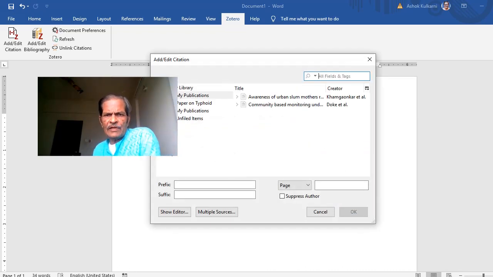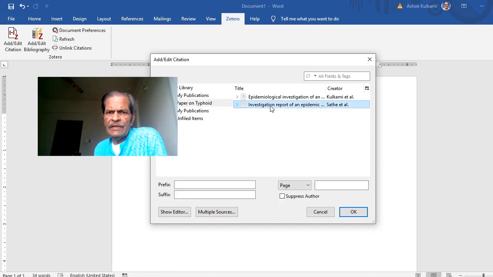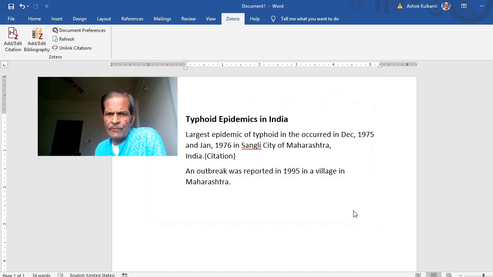Now here the papers are coming. These are awareness of urban slum mothers and community-based monitoring, my publications. These are not papers on typhoid. So I press this button. So these are the 2 papers that I have saved for typhoid. The first one, the largest epidemic, is in this particular paper. So I select this paper and I say OK over here.